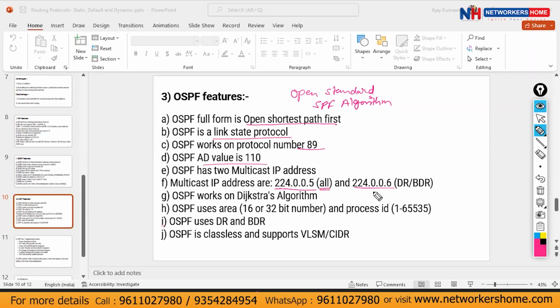And 224006, it is used when the traffic is going for the DR or BDR. Then OSPF uses Dijkstra's algorithm. The complete name is Dijkstra's SPF algorithm, Dijkstra's shortest path first algorithm.